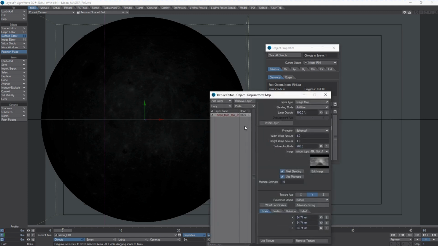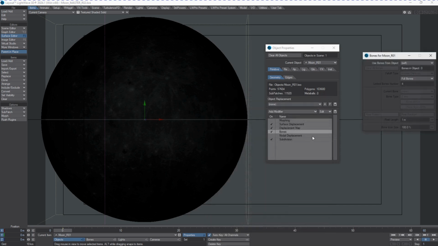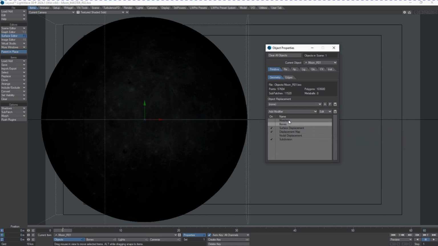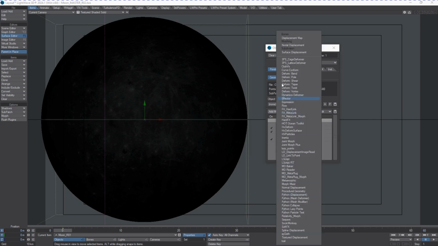Then we've got a displacement map, which is a texture amplitude boosted 46K 8-bit image, which is the moon topology, or otherwise the craters. We don't need bones, but they're active here, so I can get this out of the way actually, and I can restack it like that. So you can rearrange these at any point in time, and you can add additional modifiers in here.